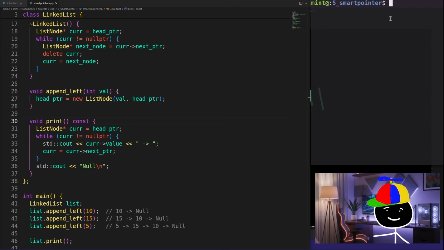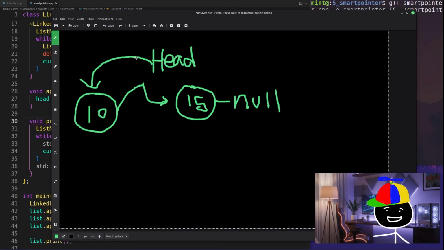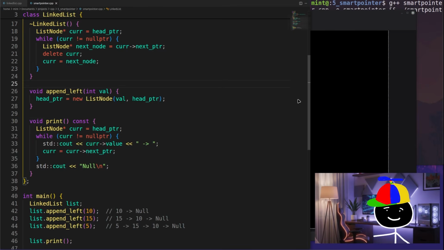So we can also compile this code and just test that it still behaves the same as we expect. So output smart pointer, then we want to run smart pointer. And it looks like it still works. Okay, so that's cool.